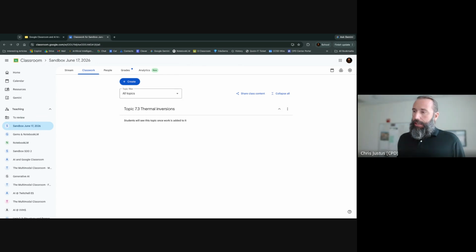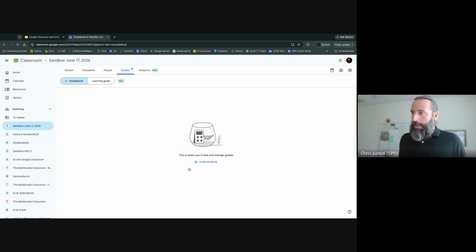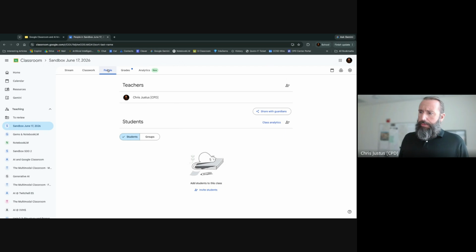All right, and then the other tabs are pretty straightforward. Once you start to have assignments in there, grades will start to show up here. If you have rostered students, their grades for those individual assignments will start to show up. Same thing with the people. You'll be able to see all the students that exist within these different areas.